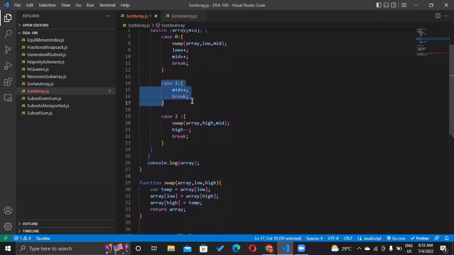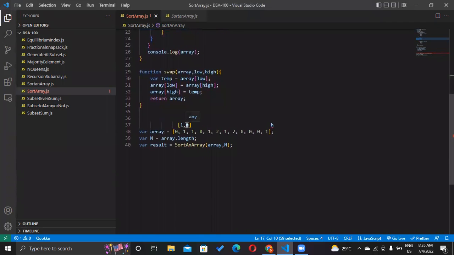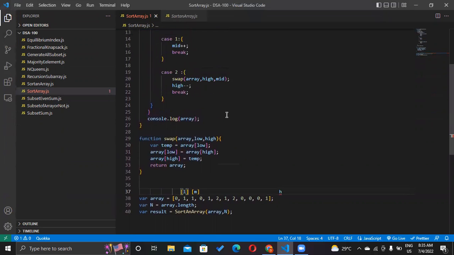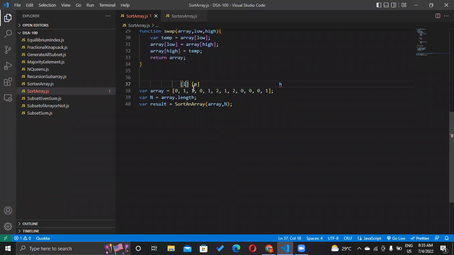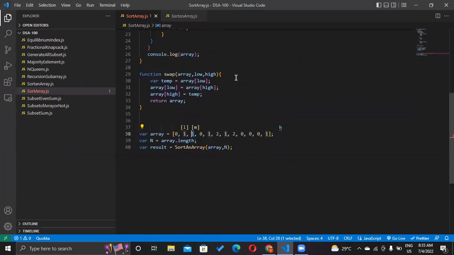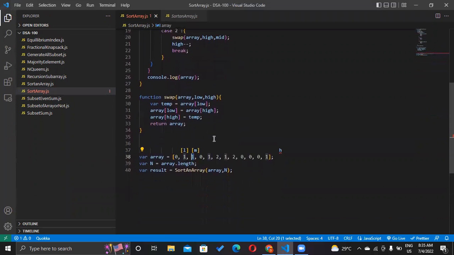This time we will not do low plus plus because we found a 1. So now low is still at the first index, but mid got incremented. Now the while loop runs again, and this time array mid is again 1. So again mid plus plus, and mid gets incremented.